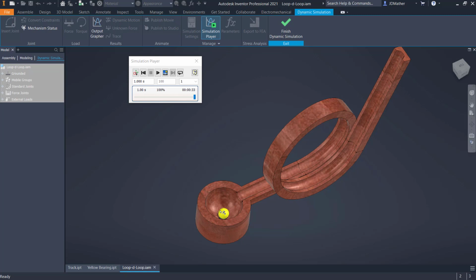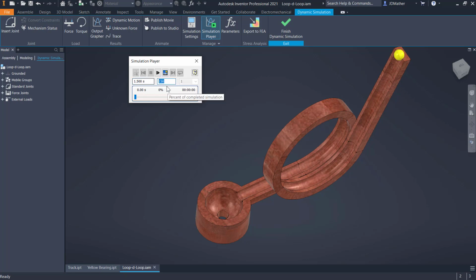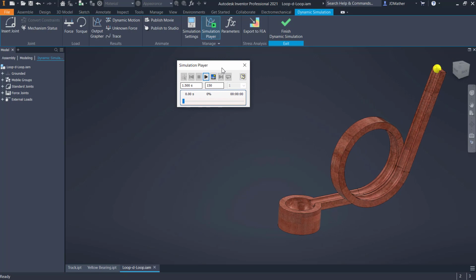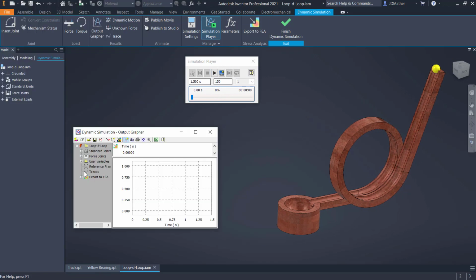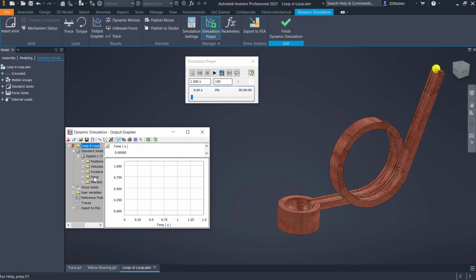I'll play it a little bit longer so that it can go down through the hole. So let's do 1.5 seconds. We can increase or decrease the number of calculations that are occurring. And let's go ahead and open up this output grapher. And with the output grapher, perhaps I want to graph the velocity or the acceleration of the ball.